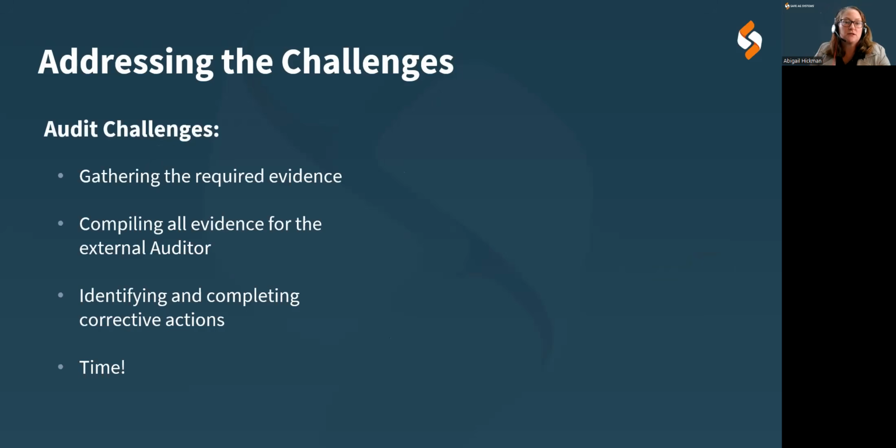So what are the challenges when we're looking at doing an audit? The critical challenges that get highlighted to us frequently is the challenge of actually gathering the required evidence and compiling it in a way that you can provide to the auditor. Generating the evidence is also a challenge, so not only gathering, but also generating. So what do you need, addressing what you need, and then collating it all together.